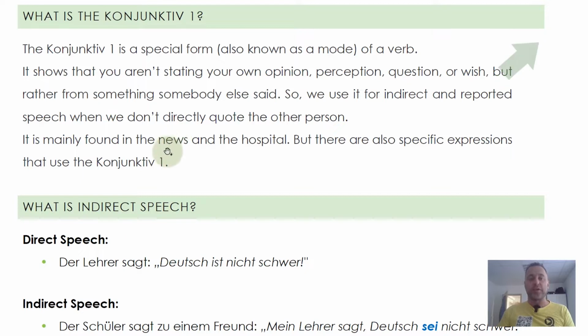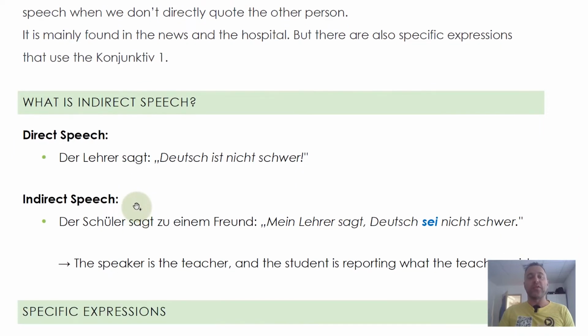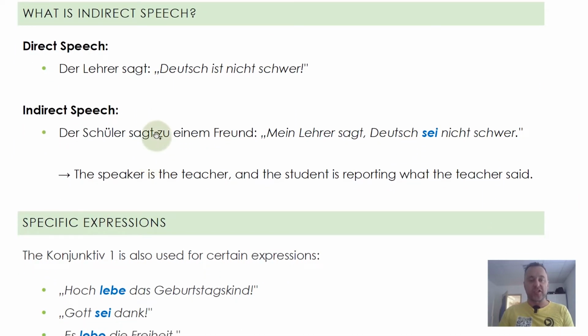But now Konjunktiv 1. Here, Konjunktiv 1, we show that somebody said something. So that means we use it for indirect speech. What is indirect speech? So let's have a comparison here in case you don't know what indirect speech is. That's direct speech. Der Lehrer sagt, Deutsch ist nicht schwer. So the teacher says, German isn't hard, isn't difficult.